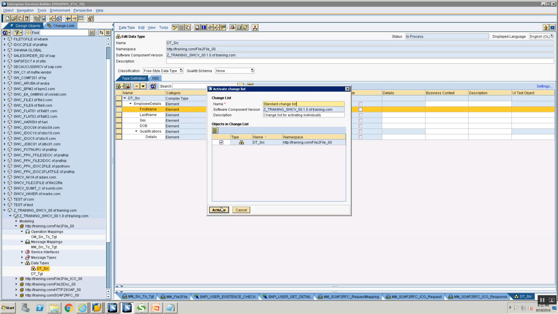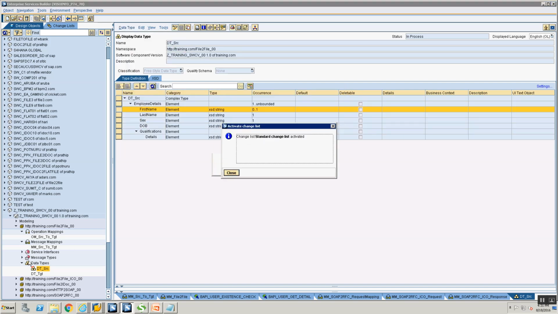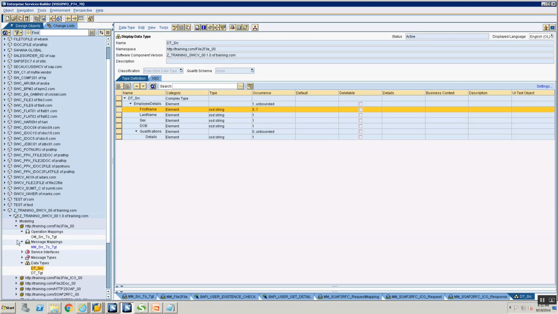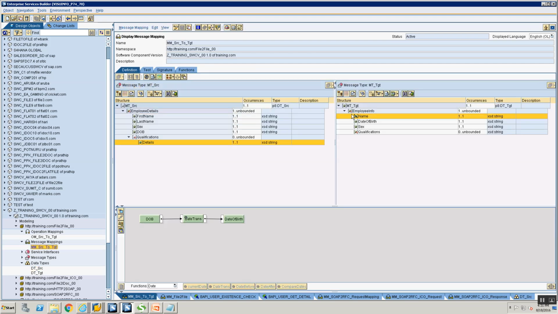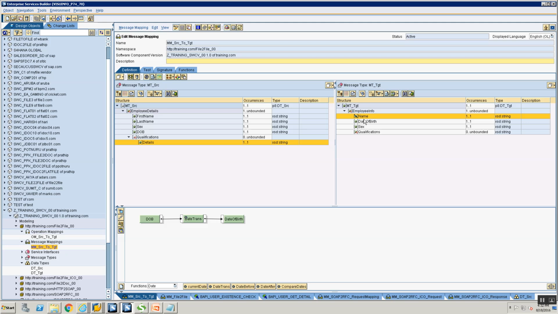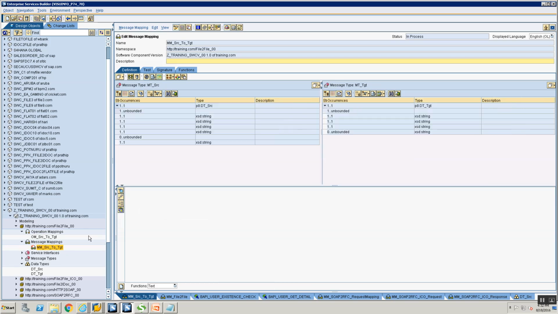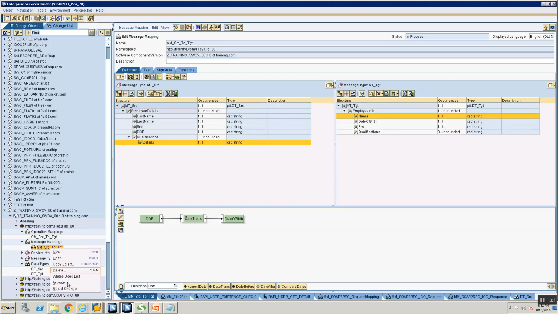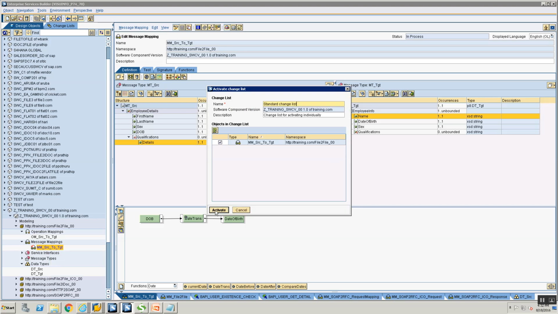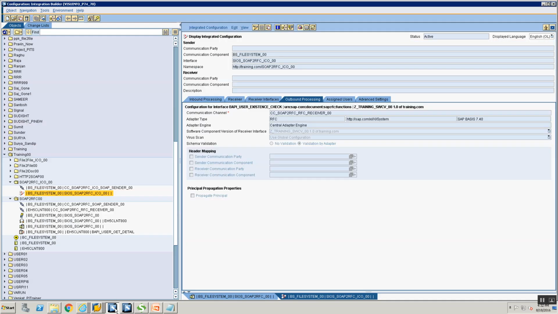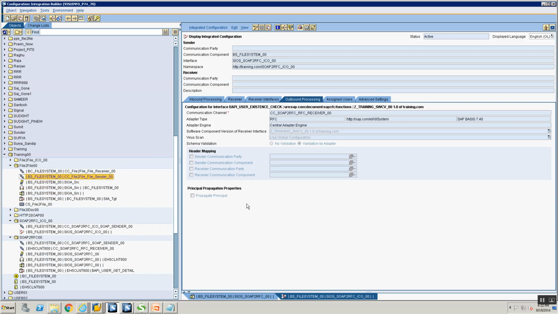So I've gone to my data type, and instead of it being a mandatory field, I'm making the first name 0:1 instead of 1:1. In my mapping, I had not enabled the name mapping again, so let's go ahead and do that. Enable field. Save. Activate. Now the last step is, I'm going to go here in my file to file scenario and enable the validation at the adapter engine layer.